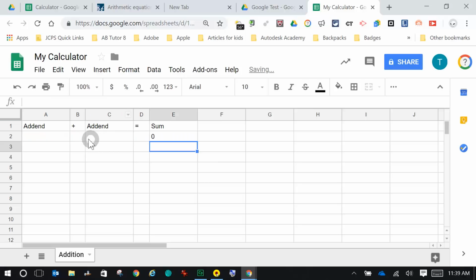All right, so right now our calculator should work. Let's check it out. It's saying that A2 plus C2 right now equals 0. So let's check it. I'm going to put my first addend in here: 1, enter. Look how our sum changed. What's 1 plus 2? 3. I press 2. Ooh, it works.